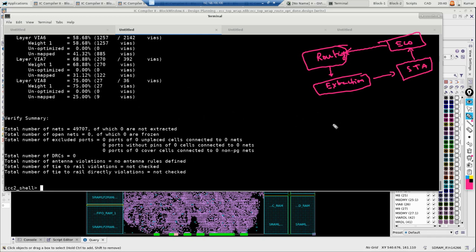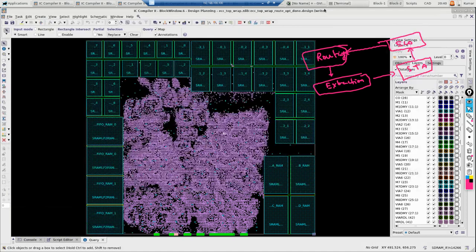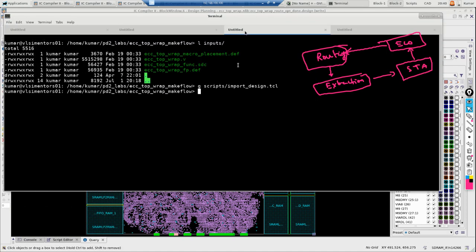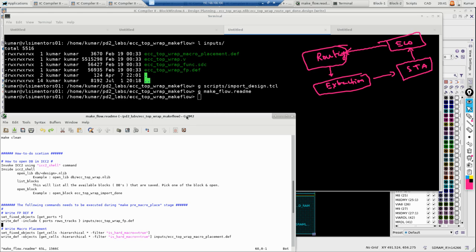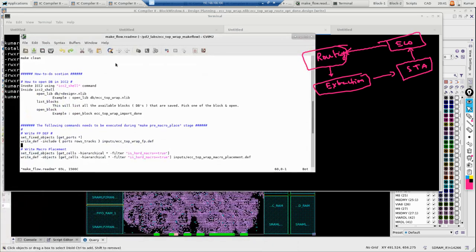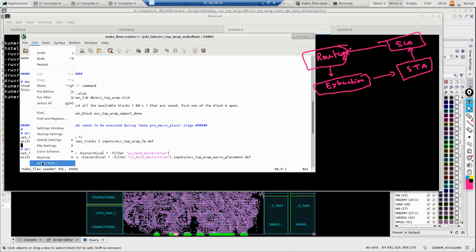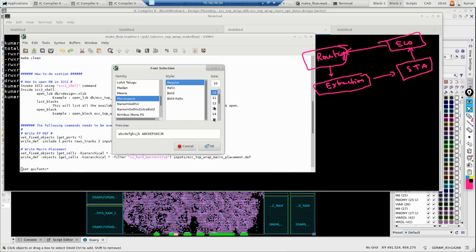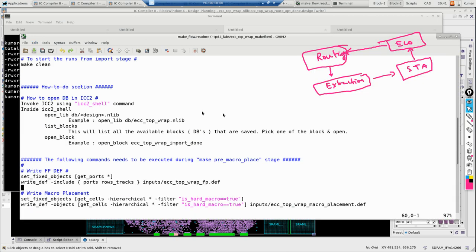Now, I would be giving you a makefile-based flow, which is nowhere, I would say, in any of the training institutes. If you look here, this is a readme file which would help you as a lab guide, or the steps that you are supposed to follow.